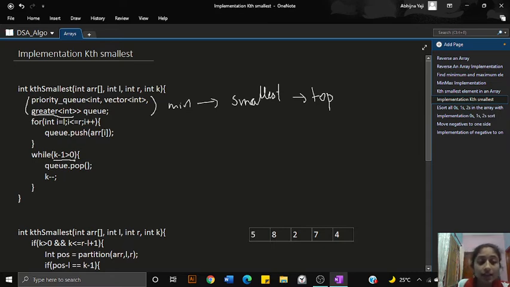So I'm going to execute this loop k minus 1 times. Okay, if it's 3, then I'll pop the elements 2 times. After this, I have to return the top of the min heap. Okay, so I've named it as q. So the q.